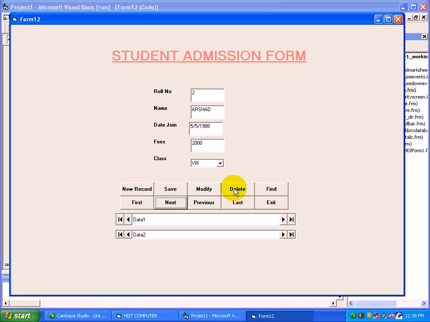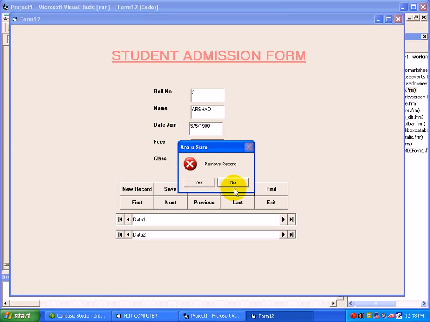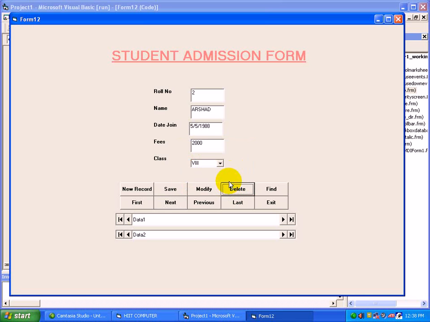If you press on a particular record, delete, see, remove record, are you sure, remove record, yes or no. If you press no, the record will not be removed. So in this way you can provide the dialog boxes to particular buttons.